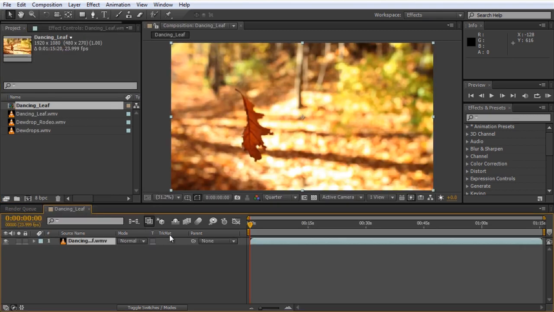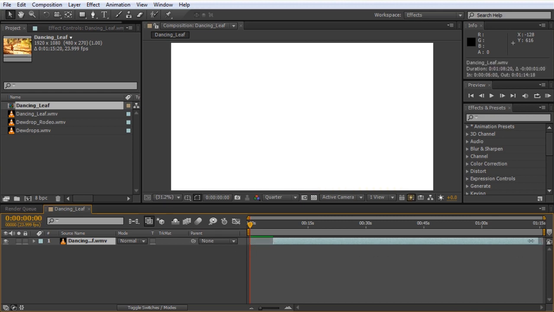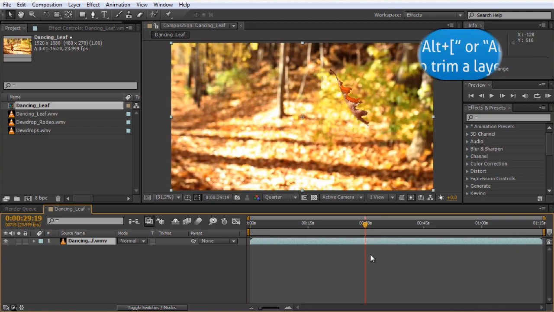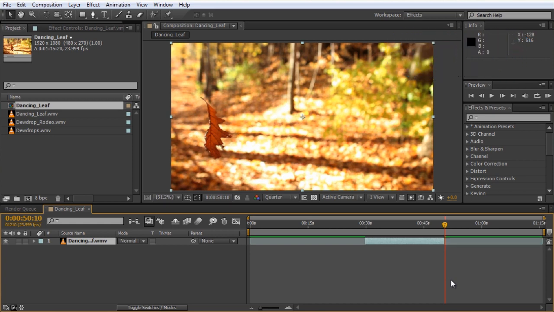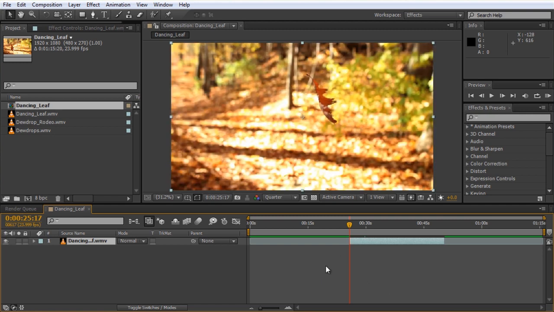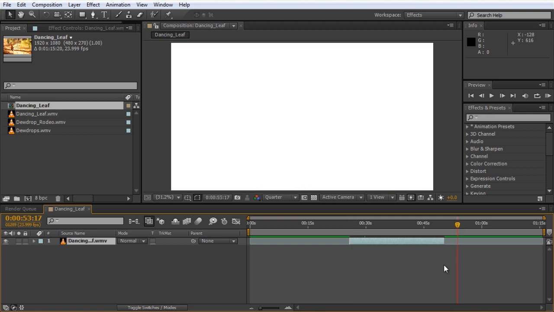To quickly trim or extend a layer, instead of dragging the ends of the layer duration bar, set the time indicator to the position where you want your video to start and hit Alt left bracket, or to the position where you want your video to end and hit Alt right bracket. Now, you notice that this shortcut trims the video to the desired length, but this command also extends it. Set the time indicator to the desired length and hit again Alt left bracket or Alt right bracket to extend it.